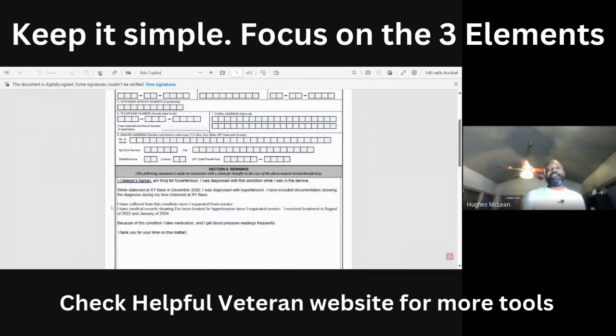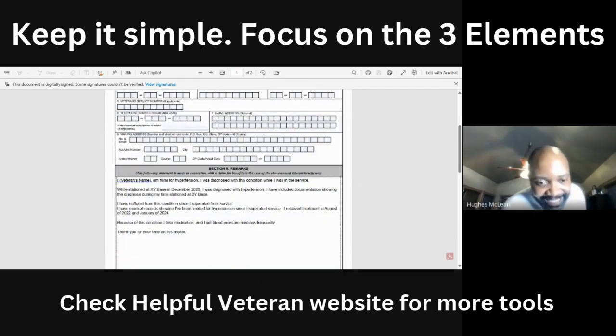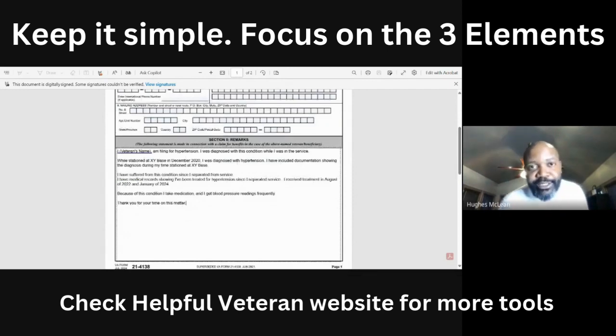All right, and here we are at that 4138, the magic language. Why do we call this magic? We lay out all of the 3 elements. It reads like a little summary. We lay out the evidence that we have to support the in-service event, to support the nexus, and then the current diagnosis and symptoms. This is what we call the layup package, you know what I mean?